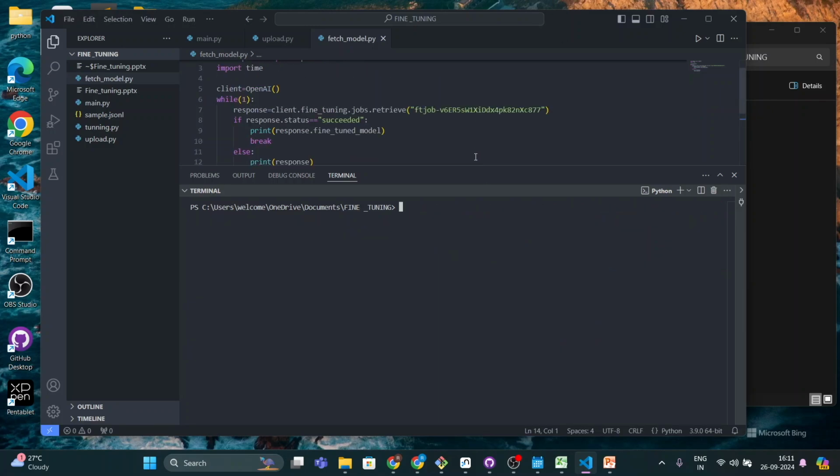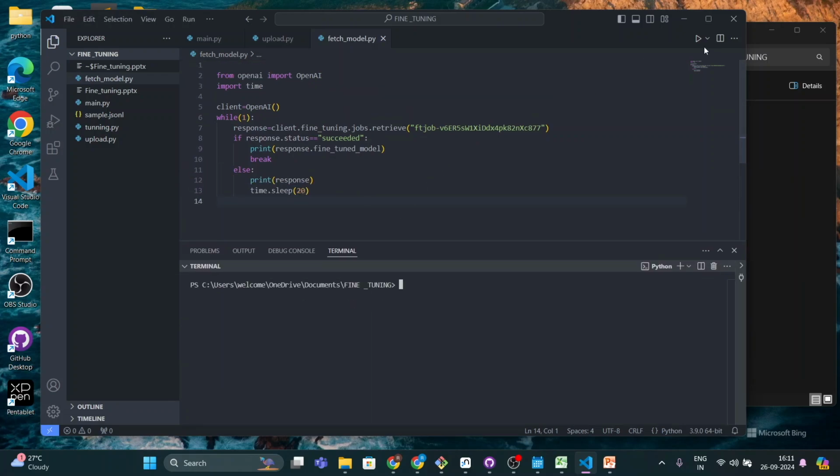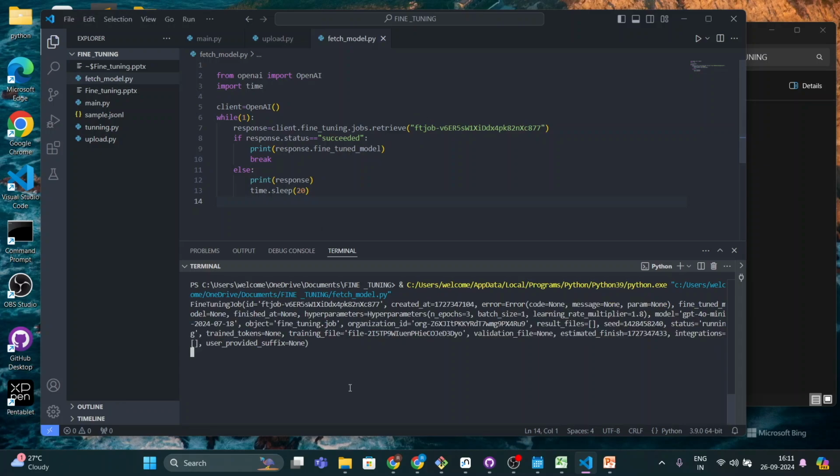Basically, this will keep on printing this thing, and every time you'll see what is happening. Okay, so let's execute. So it is printing here. See, the status is running, and this is running on this thing. So there is not much error.